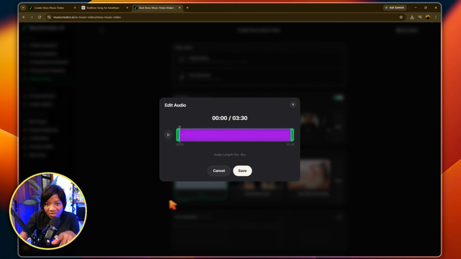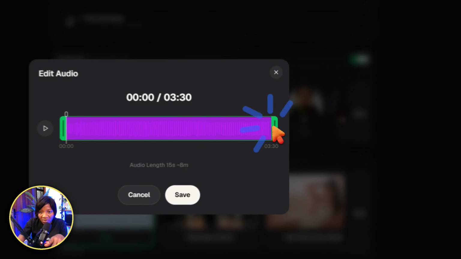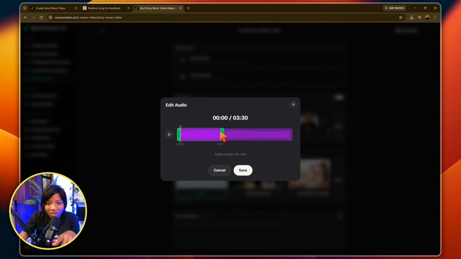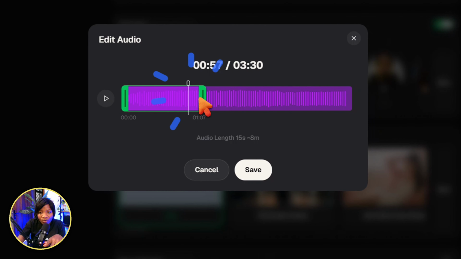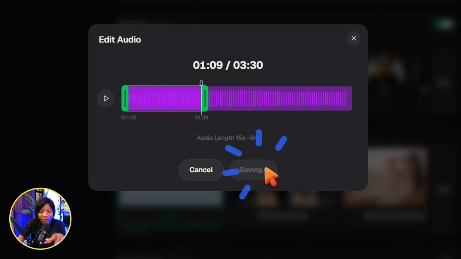I'm just going to trim it right here to 1 minute. By the way, on MusicCreator AI, you can have up to 8 minutes of your song.